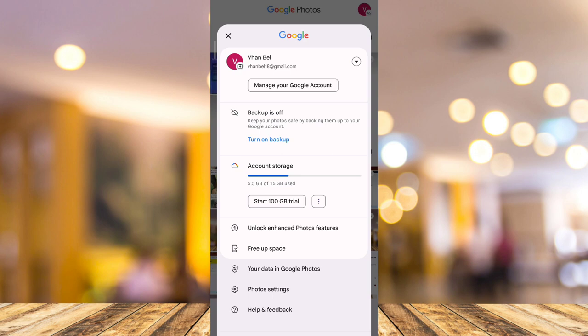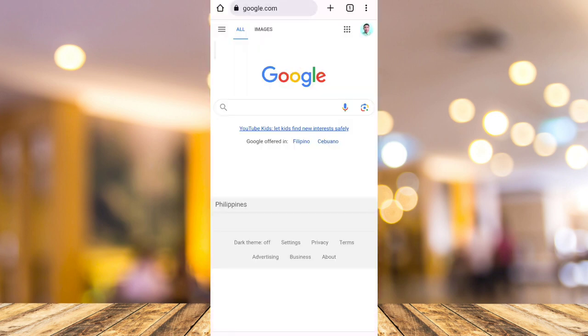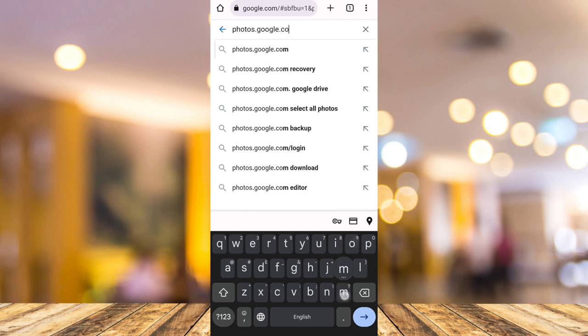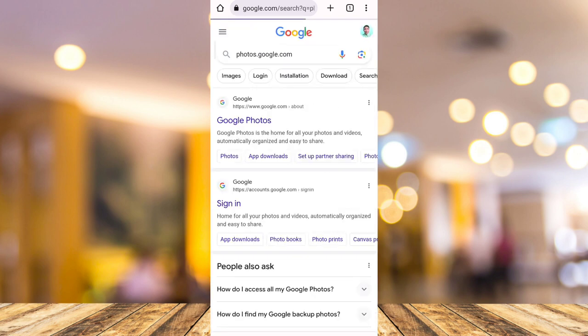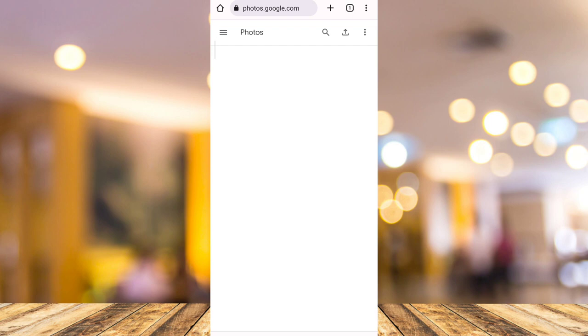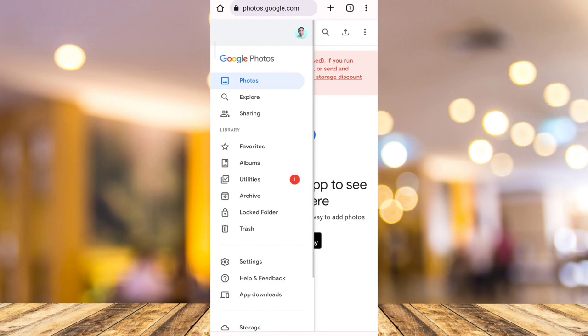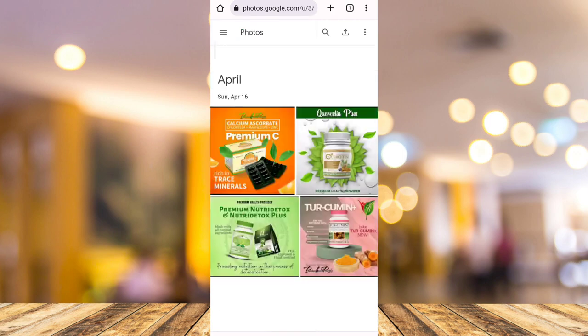So where can we find those backup photos? All you need to do here is just open Google Chrome. Now here on Google Chrome, as you can see, you need to search for photos.google.com, and then right from here you just need to tap on this link, and all you need to do here is change the Gmail account that we are using on our Google Photos. And that's it. That's how you basically see backup photos in Google Photos.